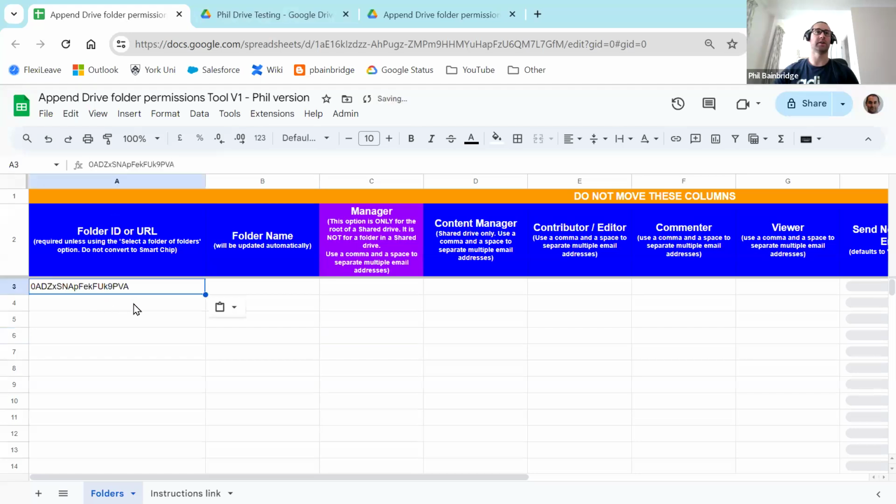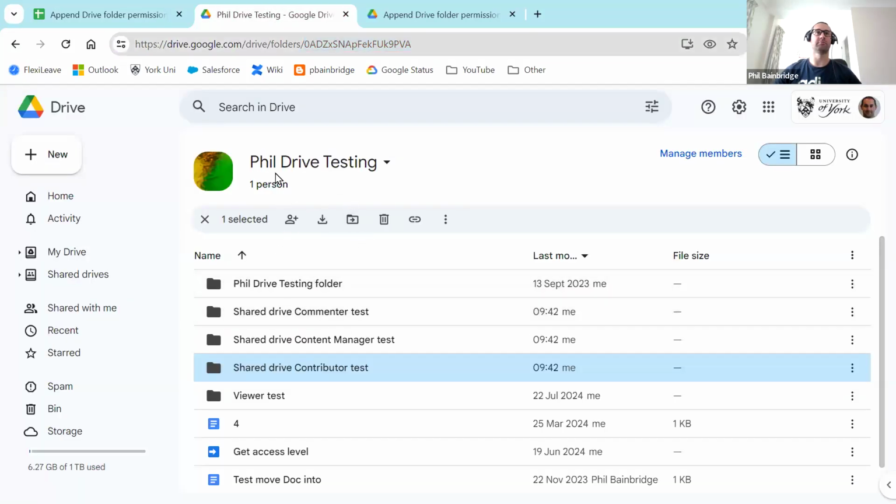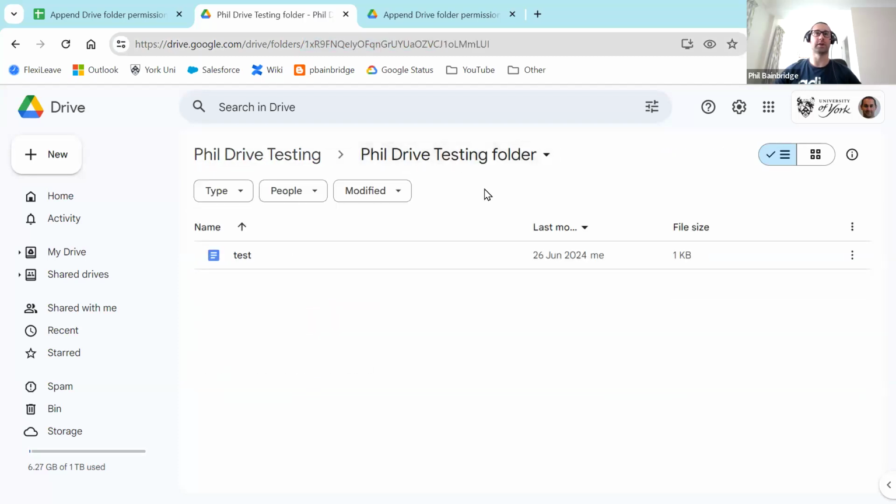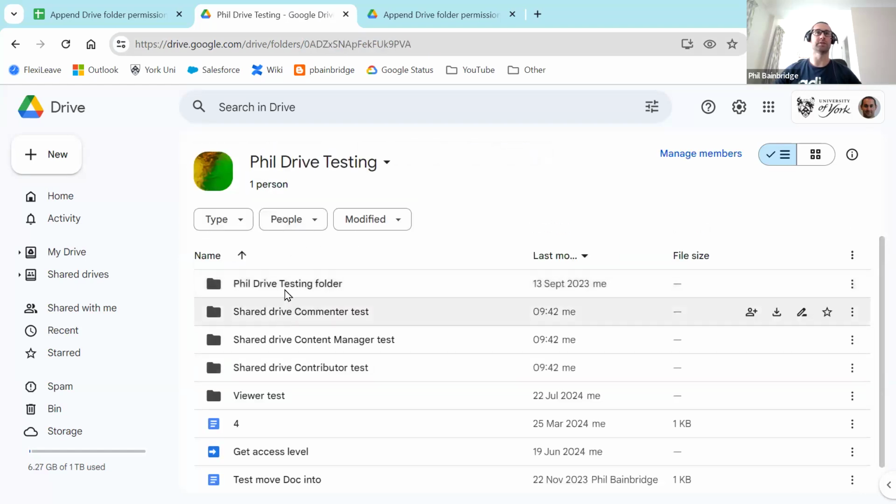But if I paste the ID into this cell here, the first row, I don't need to populate the folder name. It will do it automatically. But what I need to highlight here is the manager option. To append manager permissions, it can only be done for the root of a shared drive. So if I go back to my shared drive, this is the root of my shared drive here. If I go into a folder on the shared drive, I'm no longer in the root of it. So you can only add managers to the root of a shared drive.